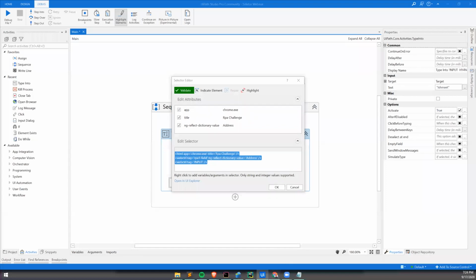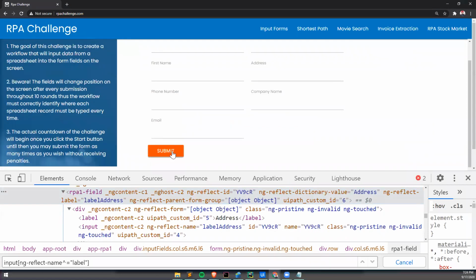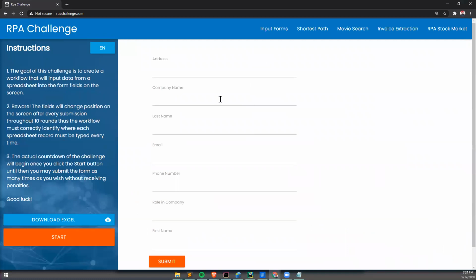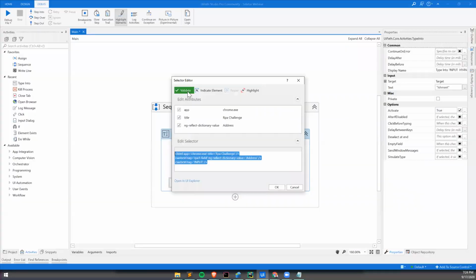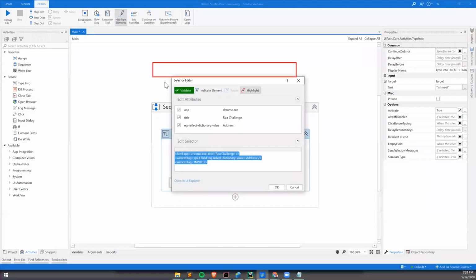What I can actually do is go back to rpachallenge.com and submit once more. And you can see that the structure of the page has been changed. But if I validate this selector once more, I can actually highlight the address selector perfectly.